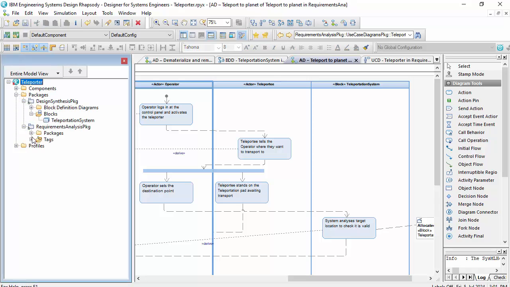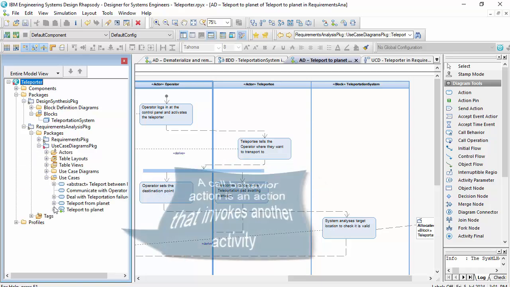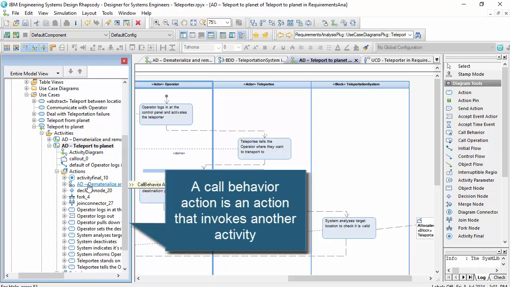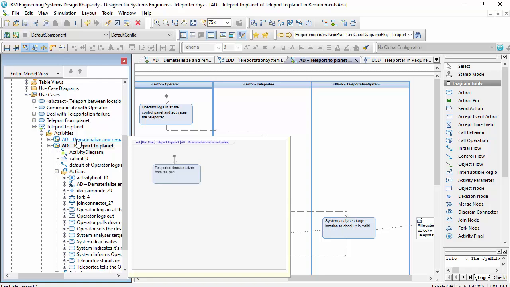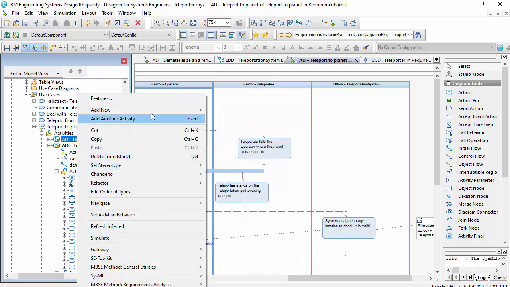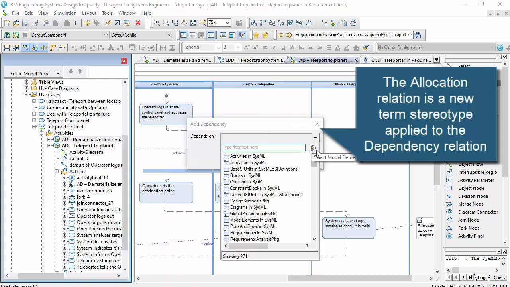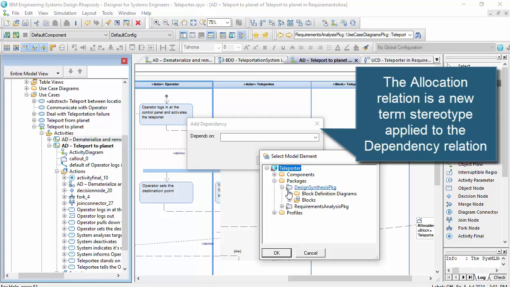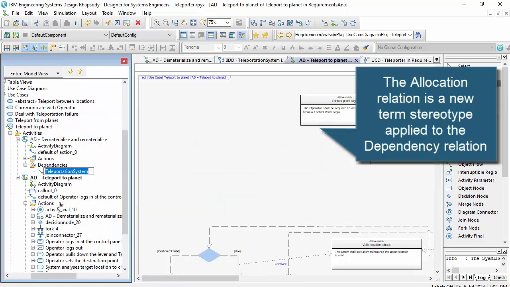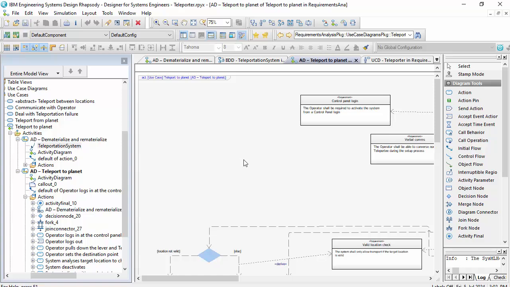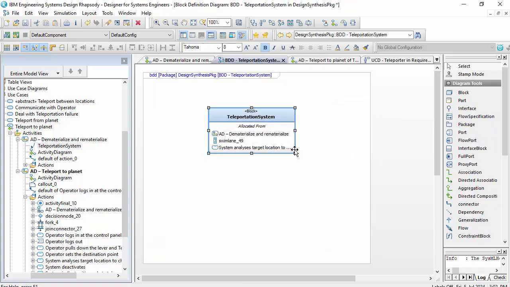Now, if I look at the activity model that's underneath the activity diagram here, you'll see that they're two different things. I've got an activity, which is dematerialize and rematerialize, and then I've got the action that then invokes that activity. So if I want this activity to be allocated to the swim lane, rather than using inferred, I actually have to use an explicit relationship to allocate. The right click here would require me to create a dependency and then select that this activity is performed by the teleportation system block. So I'm explicitly creating a dependency here and making that an allocation, and that means that it will then also appear in the allocated from compartment.